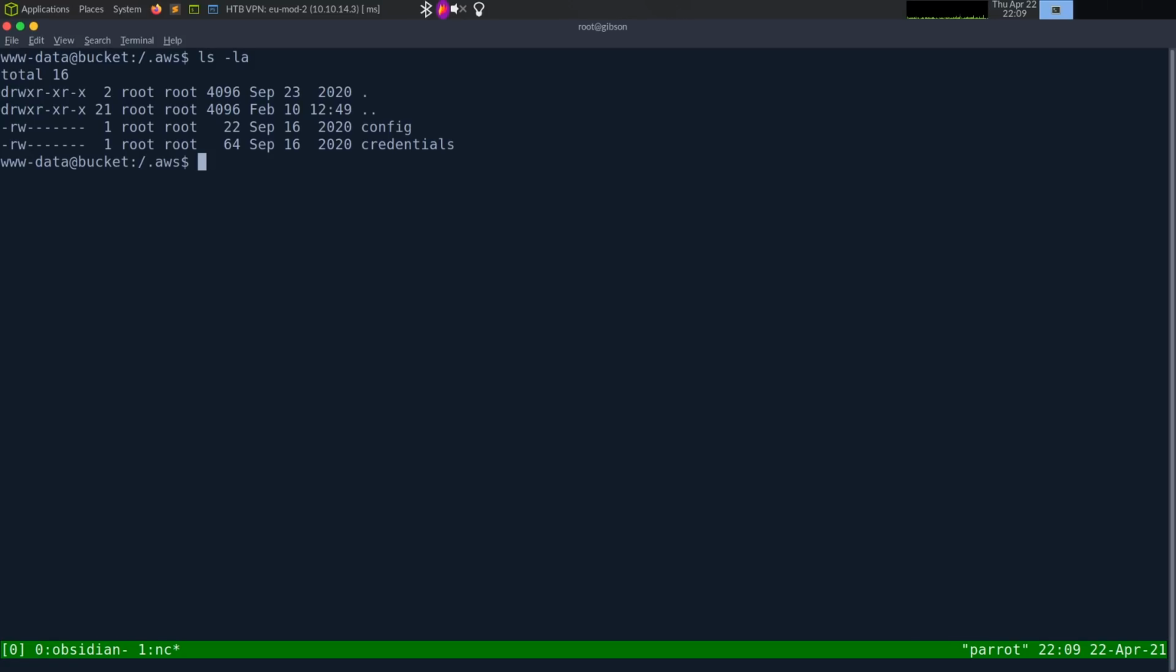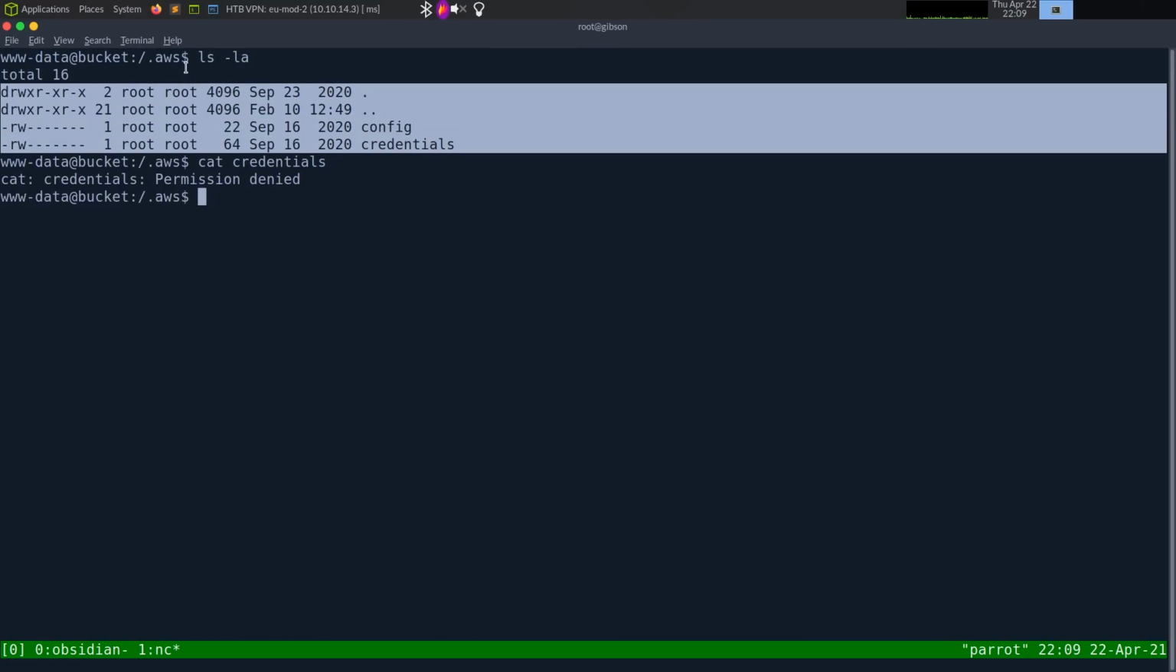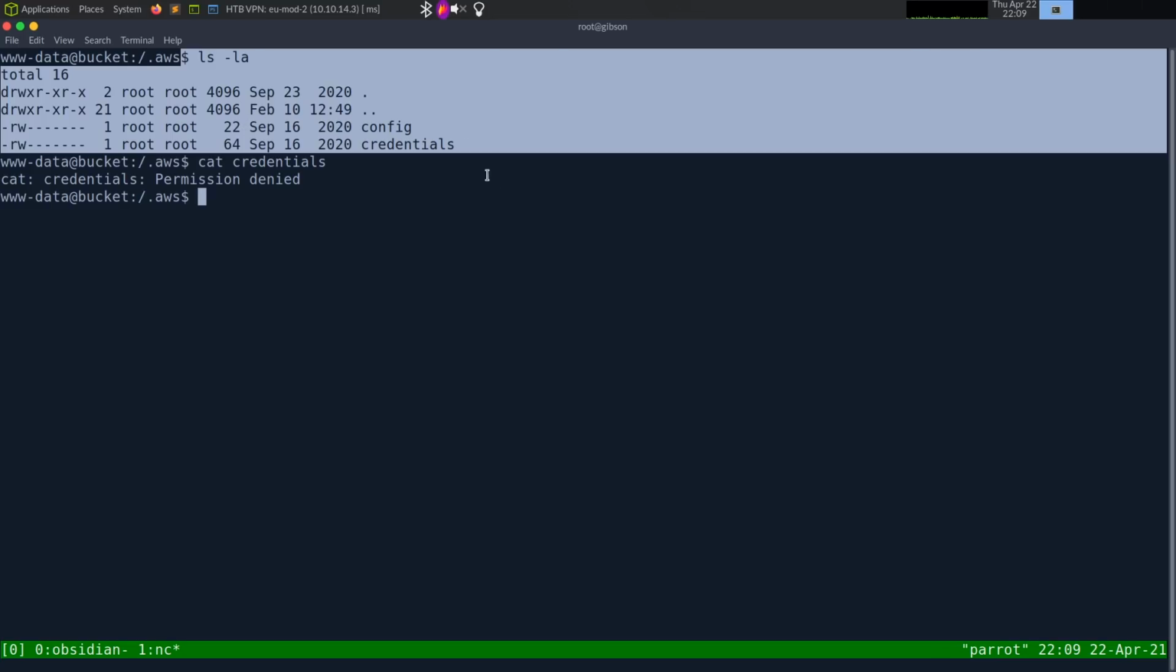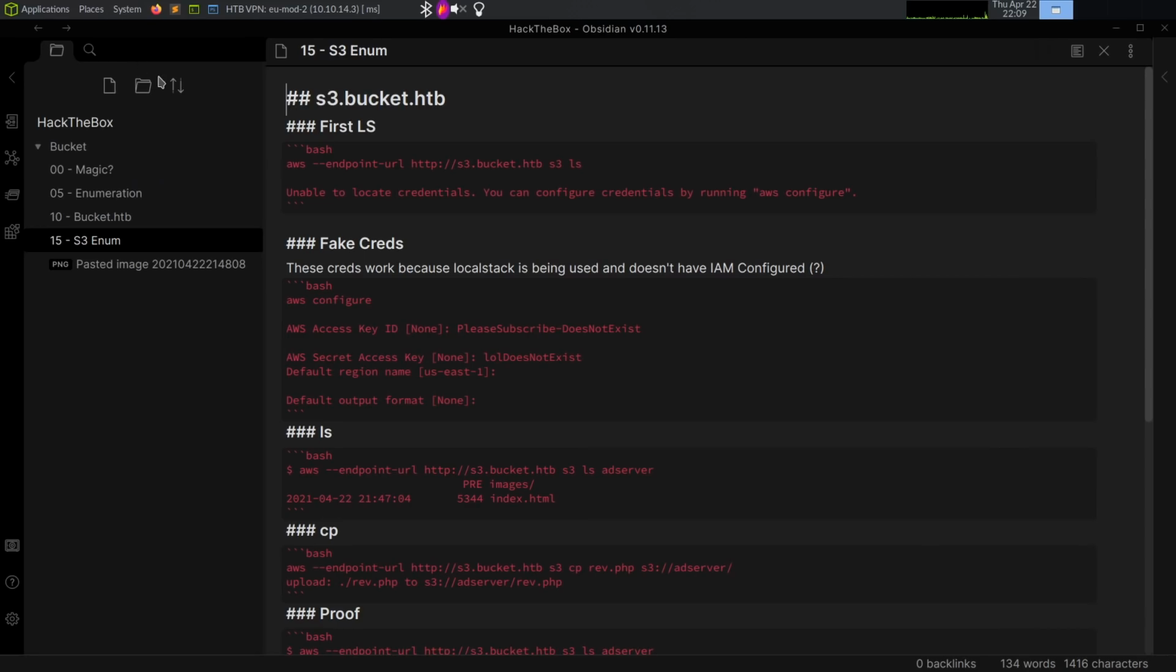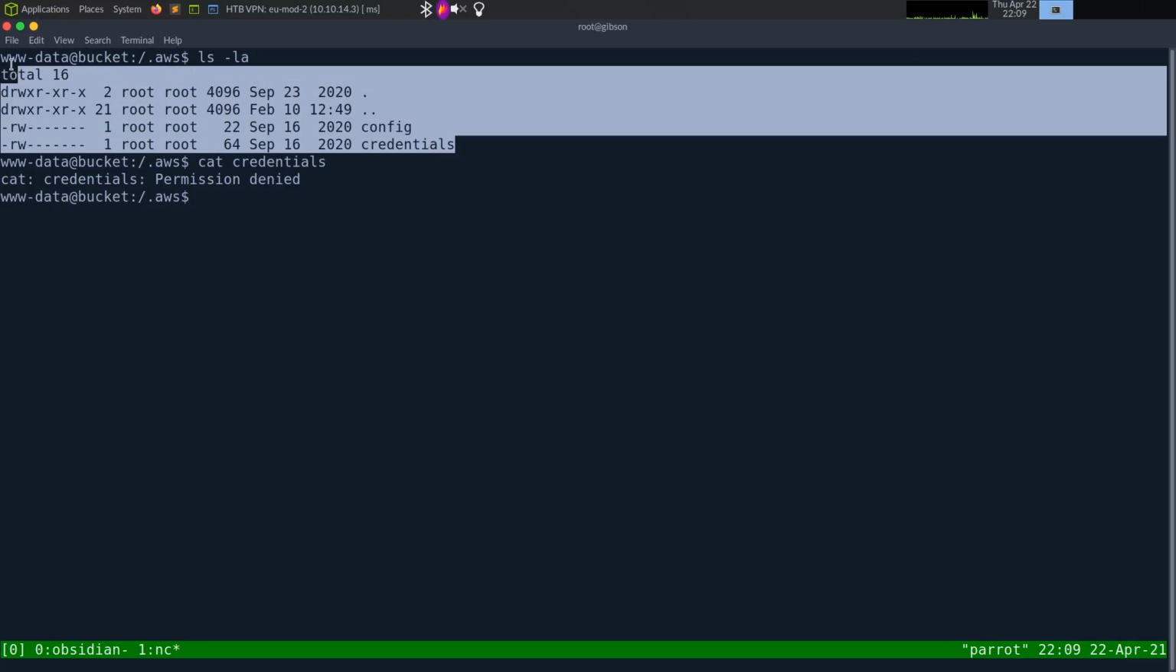And we see there is a credentials file, and it has a file size of 64. So I know that file is not blank, but unfortunately it is owned by root and only readable by root. So we can't read that. I am going to put this as a note though, because maybe there is a challenge later where we have to do some type of lateral movement, and these credentials would certainly potentially allow for that.